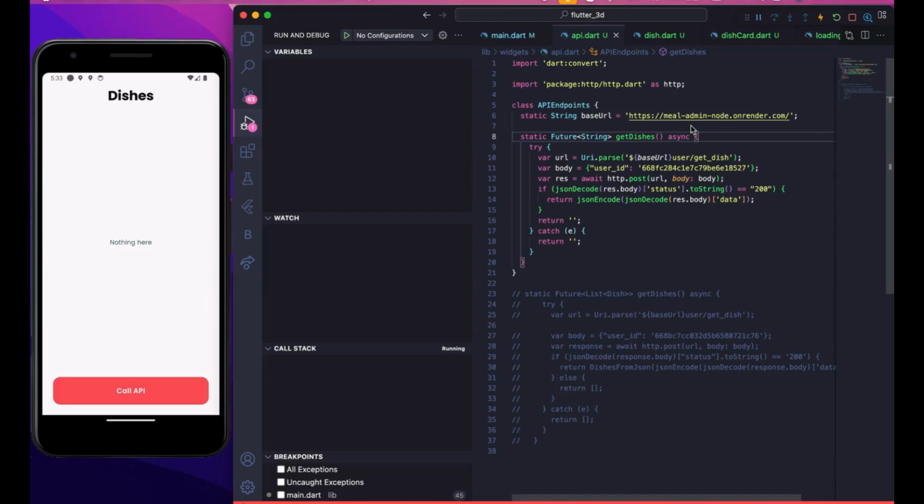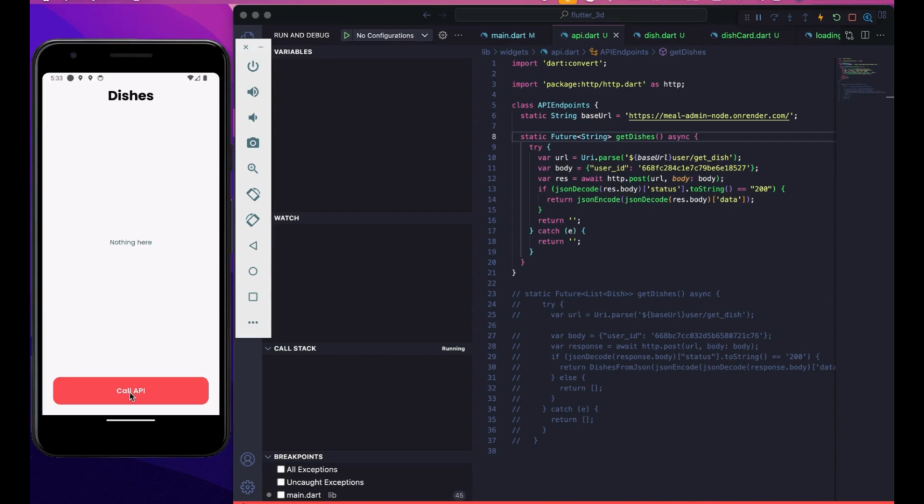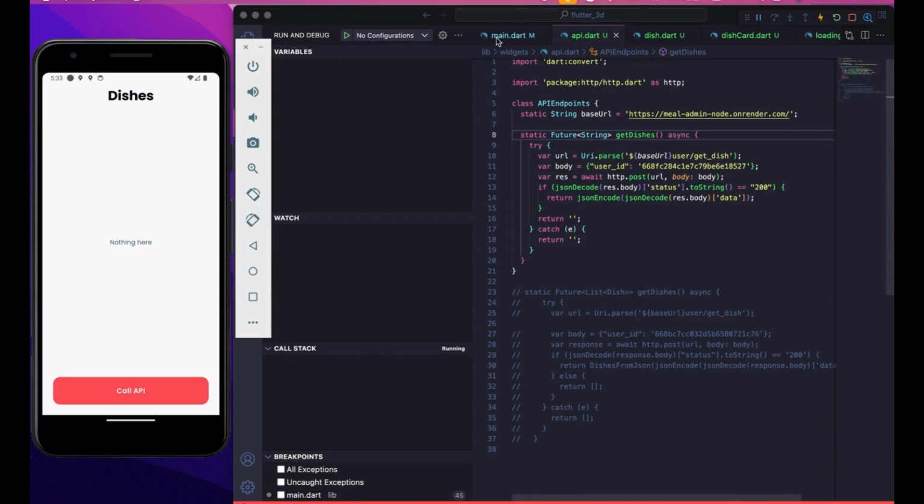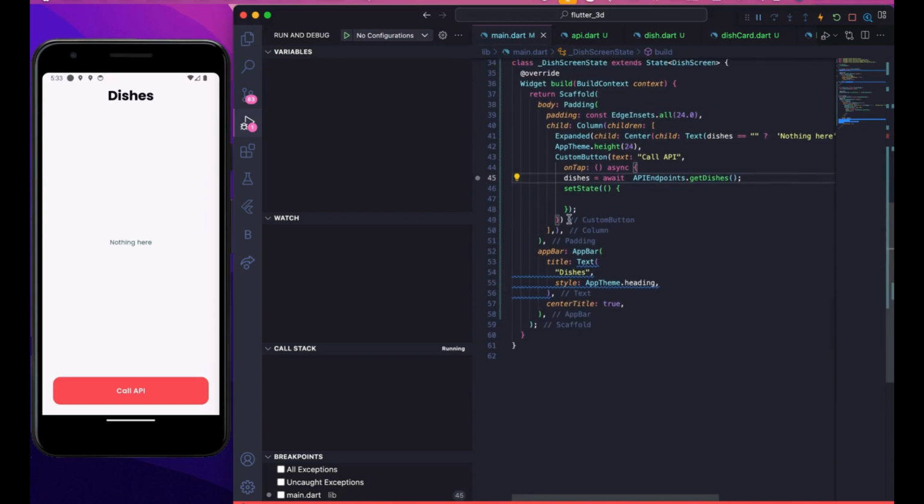In the last video, we showed you how to integrate REST APIs into Flutter, and we were pretty much successful, but you're not able to see the API call, right? So in this video, I'll show you. Whenever I press this call API button, which is there in our main screen, we are calling one API which is get dishes, right?